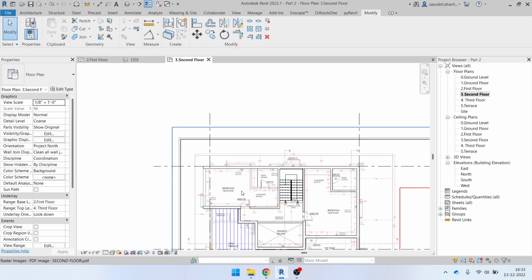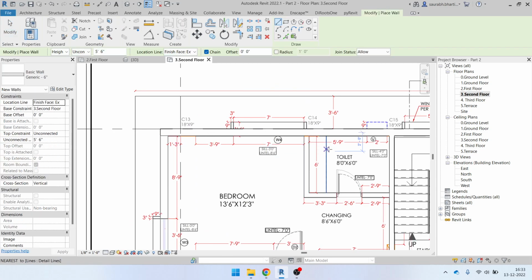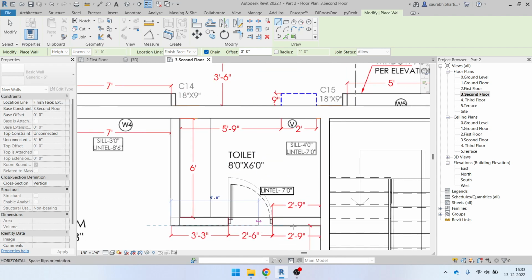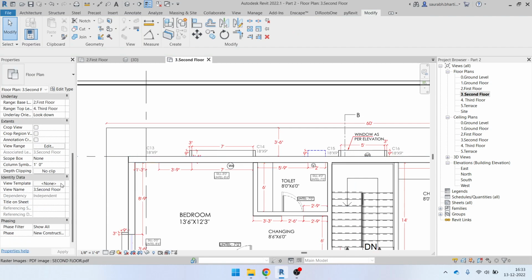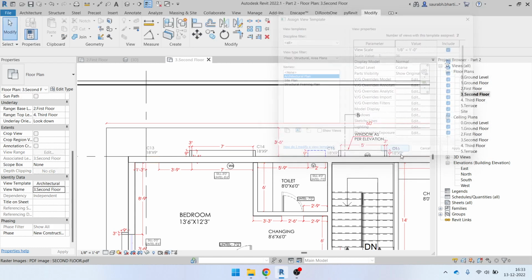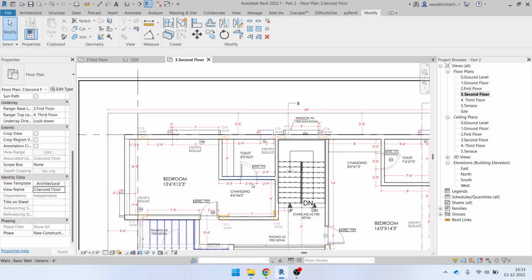Okay, so now you can just check the dimension of it. We have not drawn a wall here, so I will just select the wall. We already have a 6 inches wall here, so I will just draw a wall from this side to this side. And remember to change the view template from none to architecture, so that we can have transparency that we already set here. So now we can add windows and doors at all the places.